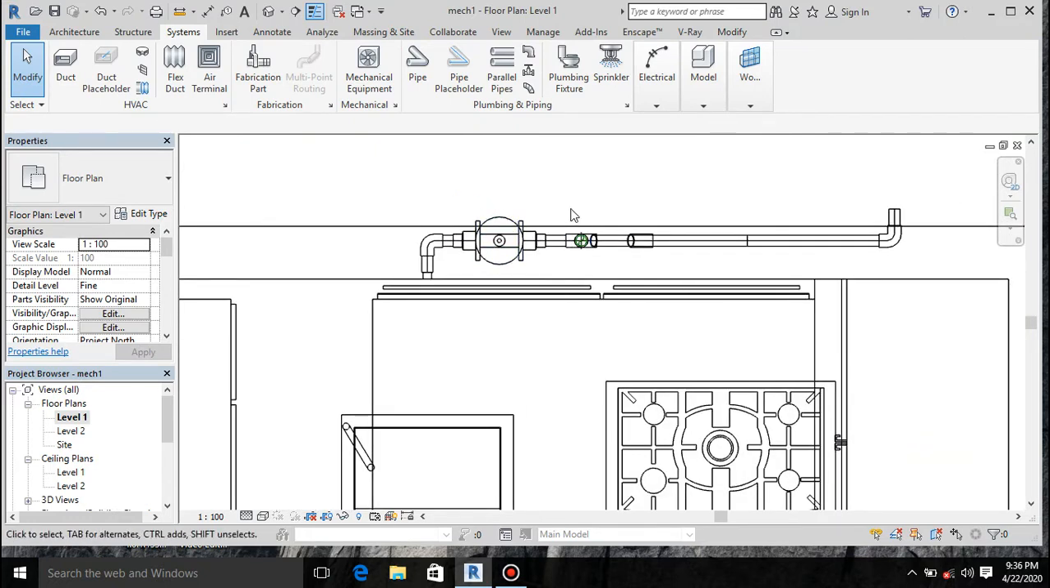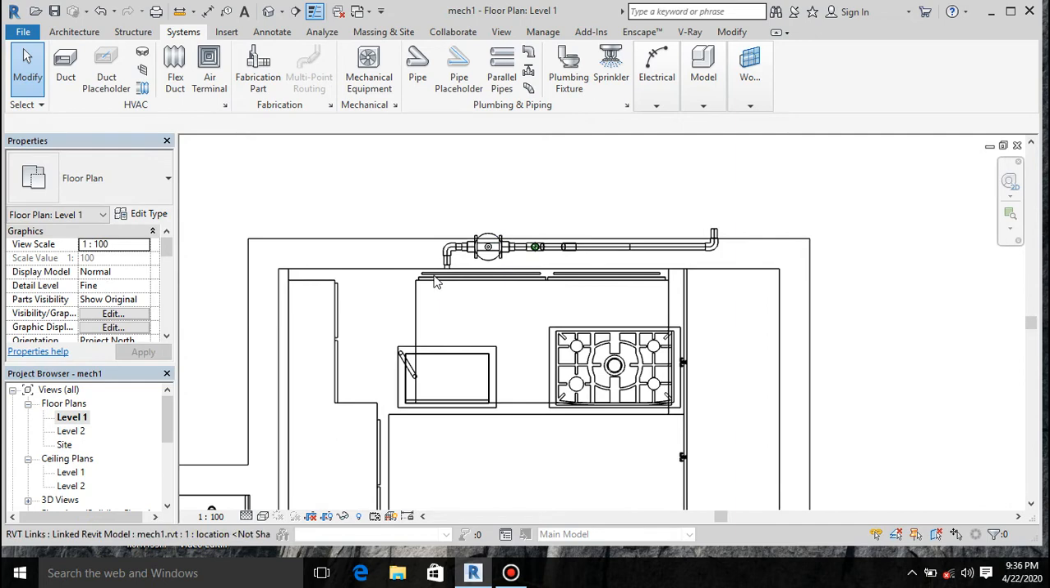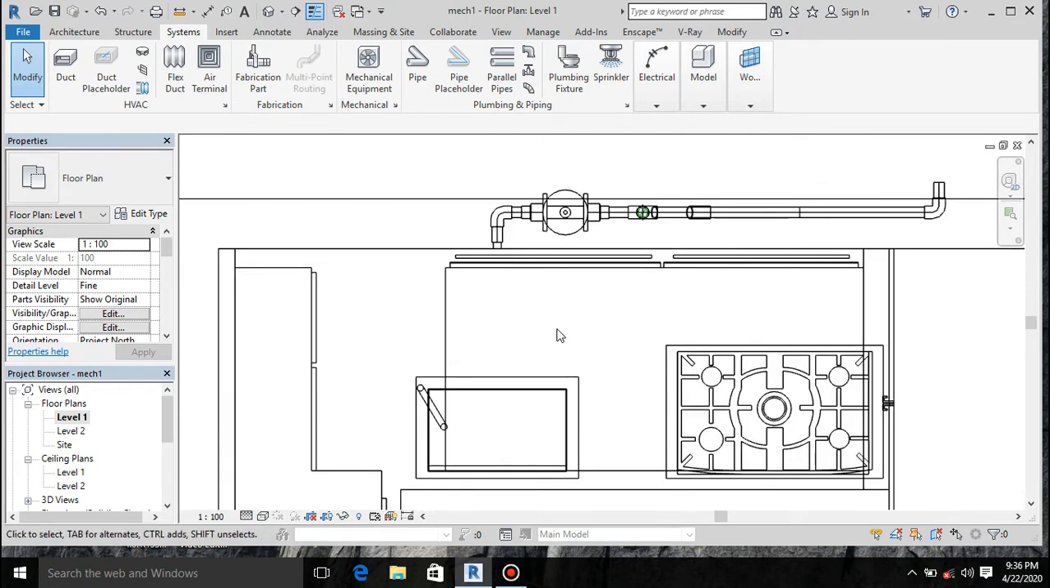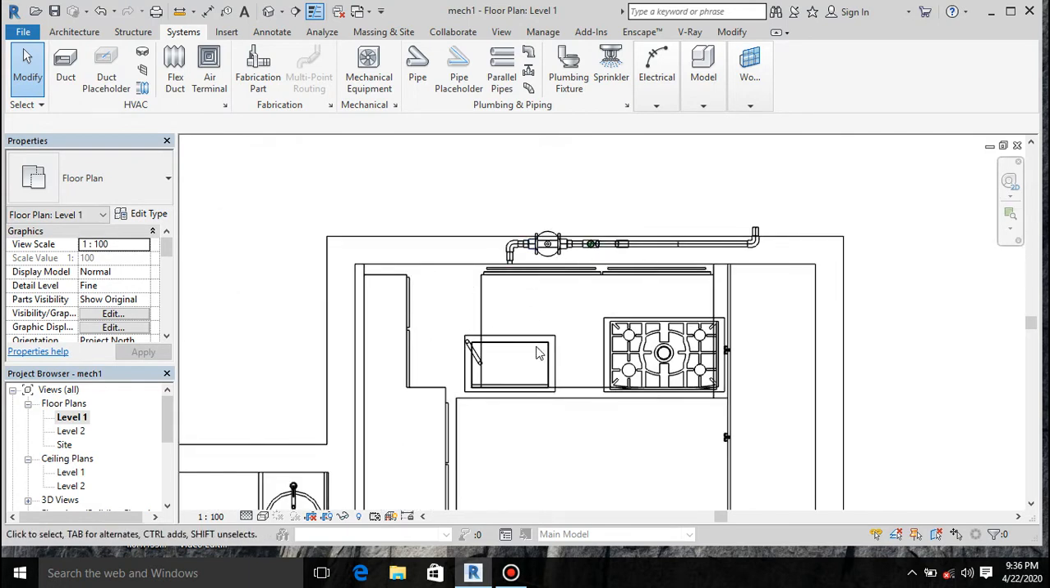So it's very simple, and you can really understand it. You see, this is the connector. This is what brings in the water, if I'm not mistaken. So let's try out another different connector. It's still the same thing. You just select a different connector.